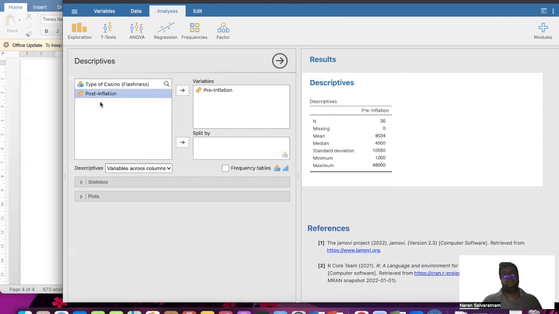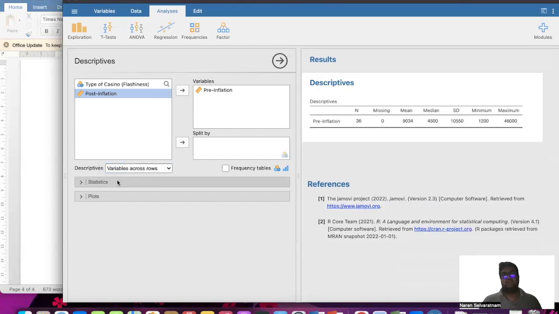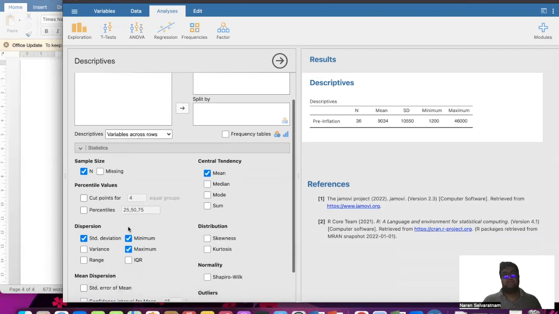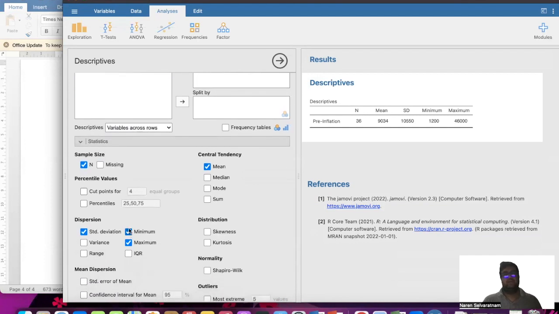When you select and transfer pre-inflation to the variable site, it gives the descriptives of the entire sample, the total sample without any categorization. I'm going to demonstrate my variable across rows. So I think this will make things more readable. And I need to get some statistics. I don't need any missing values because we don't have any missing values here. I am okay with the mean. I don't need my median. So I'm going to remove that as well. Standard deviation is good. If you need, you can get minimum, maximum. You can get variance as well.